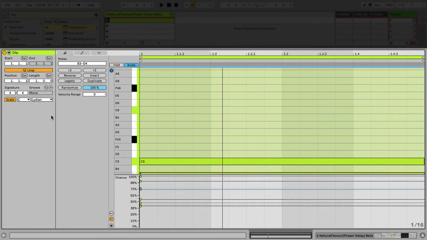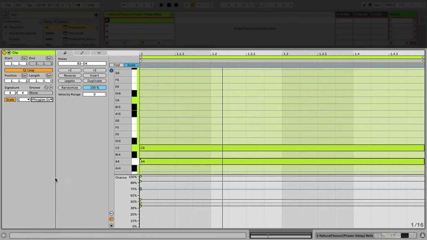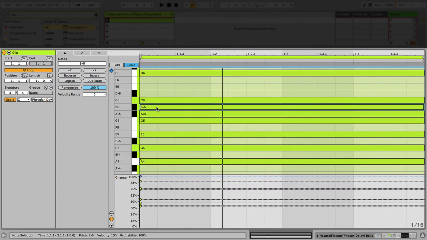Let's do this one last time. I'm going to change from the Lydian mode to a Phrygian dominant mode. So I'll add an E, a G, an A flat, a B flat, and a C. Finally, a G in the high register. I'll take the spicy notes, the B flats and the A flats, and I'll lower their chance again.